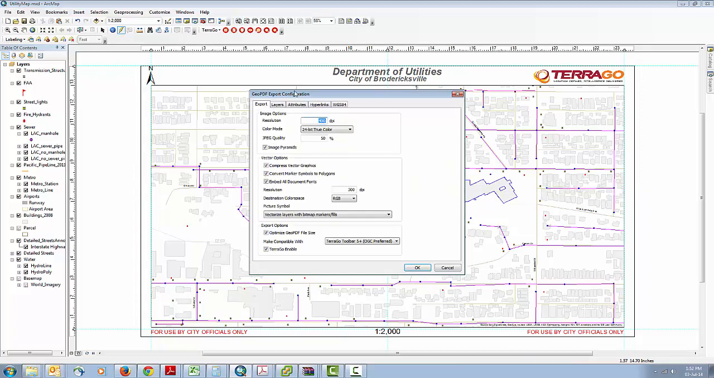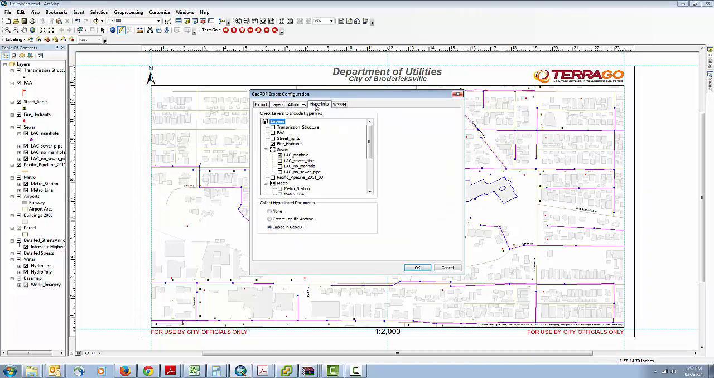Now to set this up for export, you want to click on the Export Configuration dialog and click on this Hyperlinks tab. This is going to allow you to select which layers you want hyperlinks exported for. So if it has a check mark next to it, hyperlinks are going to be exported. If it doesn't, then they won't be. You have several different options.